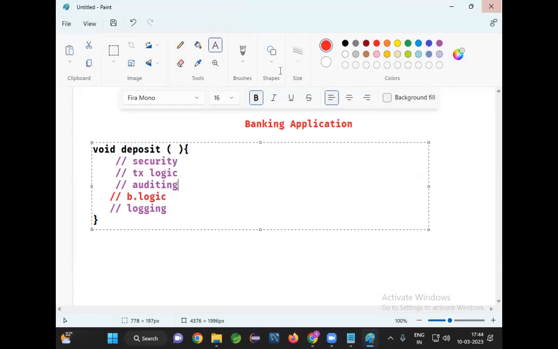Now see here. I'm trying to develop a method called deposit method, which I use to deposit the amount into my account. Is only business logic sufficient? Business logic is not sufficient. Along with the business logic, we need to have security, take care of transactions, take care of auditing, and take care of logging in our project.